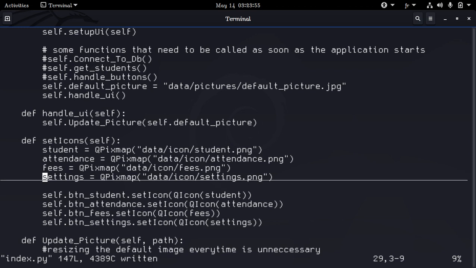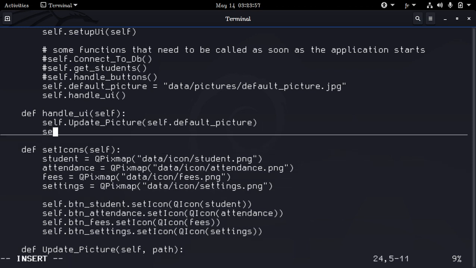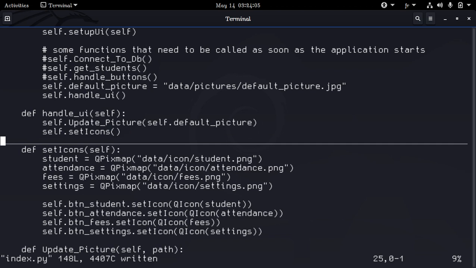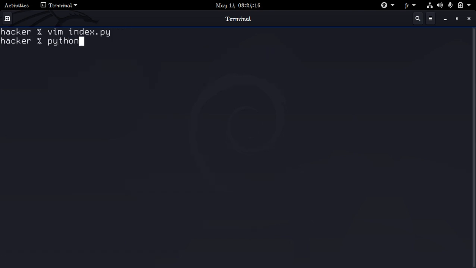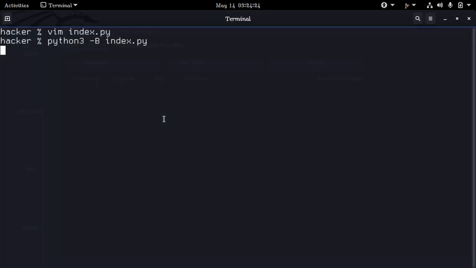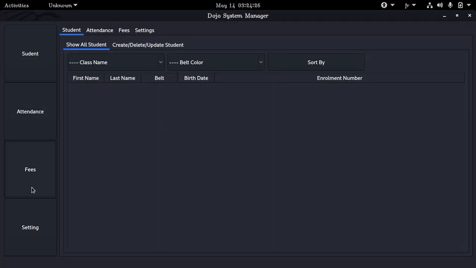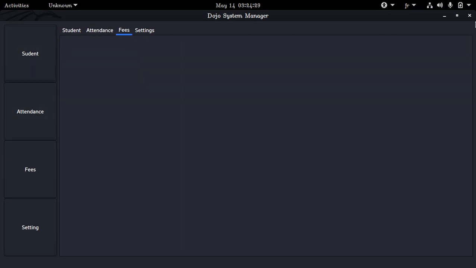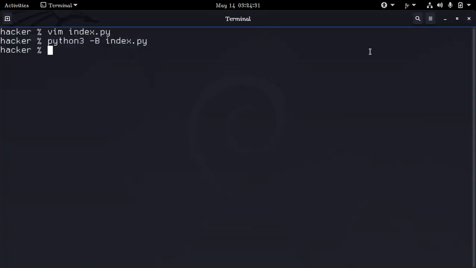Now all we have to do is call this function in here, so set icons. It needs no arguments. Let's see what kind of errors we are going to get. Alright, I guess no errors. Why is that? And no pictures.